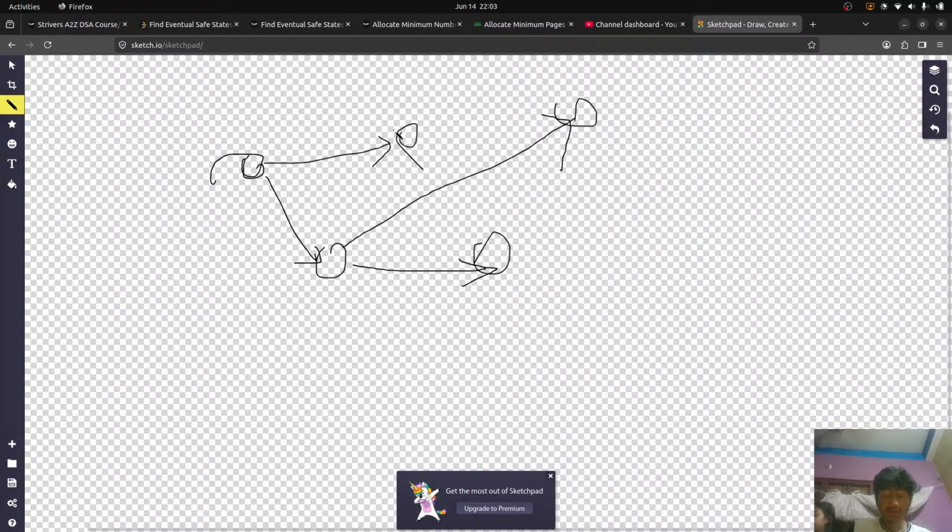So the nodes which have no outgoing edges are called terminal nodes. So here the terminal node is this, because this has no outgoing edges. This is a terminal node. This is also a terminal node. Is this a terminal node? Yes, because this is terminal, this is terminal, this is terminal. Is this terminal? No, because this has outgoing edges. But is this a safe node? Safe node means that every possible path that it can take from this node will eventually lead to a terminal node, then that is called a safe node.